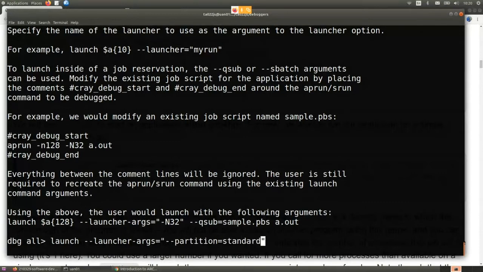Partition equals standard. QoS equals short QoS. Reservation equals, that should be short QoS. The QoS should be short. And finally, we wanted time equals 0, 10, 0.